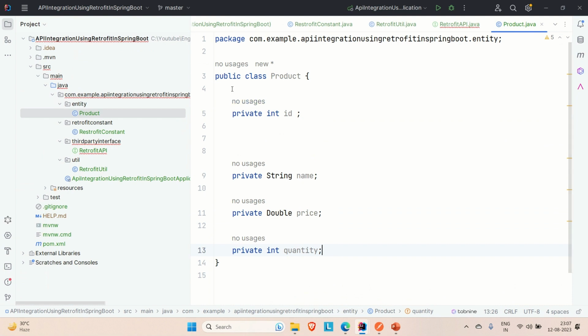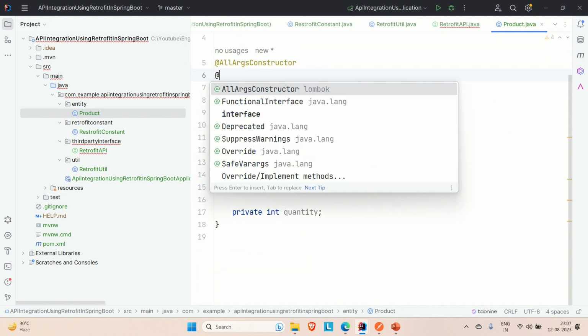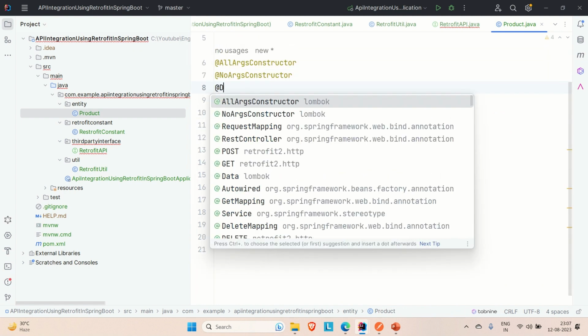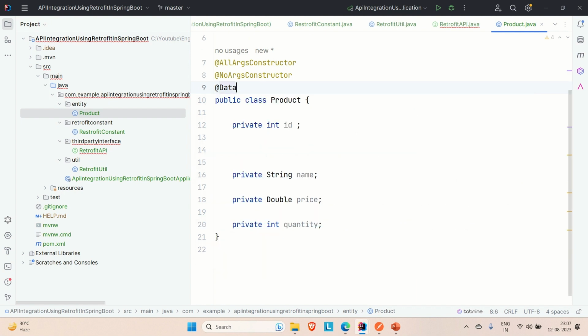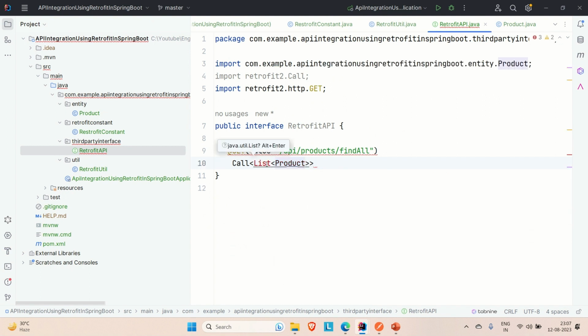And what else do we need? We need the constructors and the getter and setter. So for that, let me use AllArgsConstructor, NoArgsConstructor, and Data, so that we can access this Product. Now we are good, and here let me import the Product. Import the List as well.